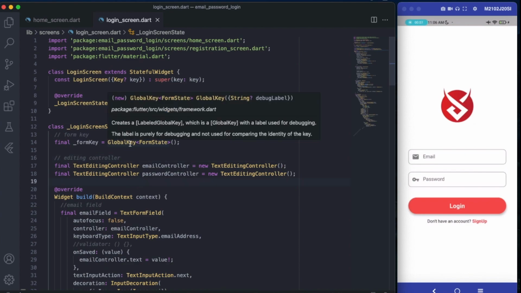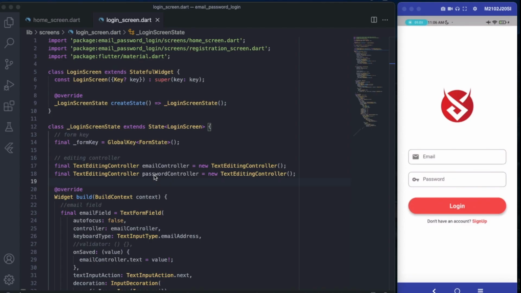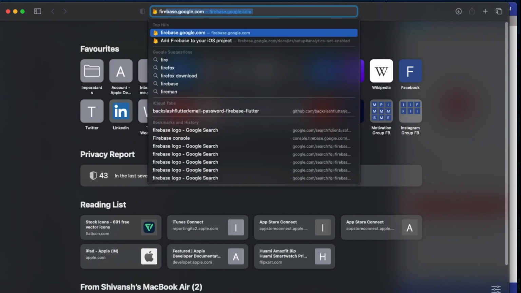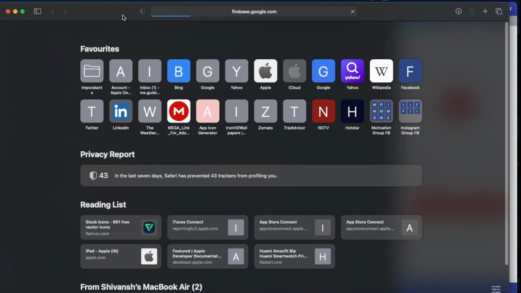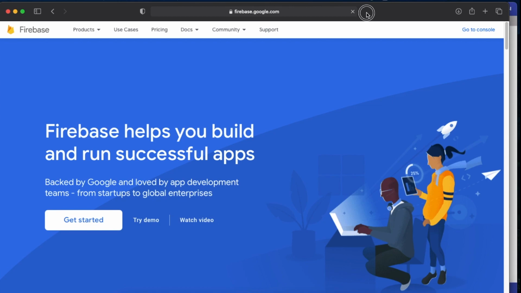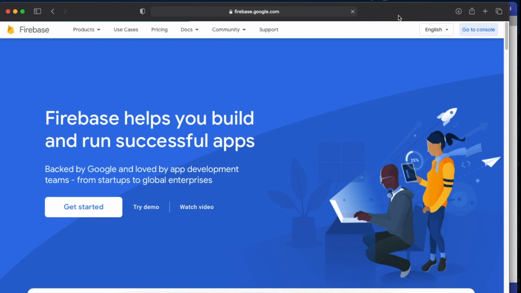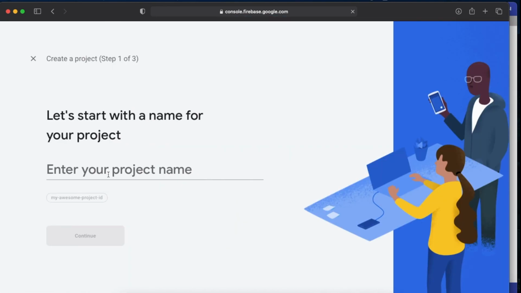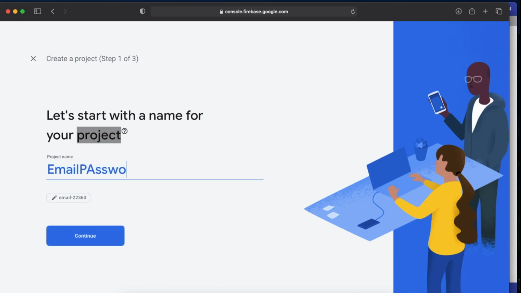So for integrating Firebase, we will go to our web browser. And here I will go to firebase.google.com. We can click on go to console, and now we will add a new project. I can write email password auth.